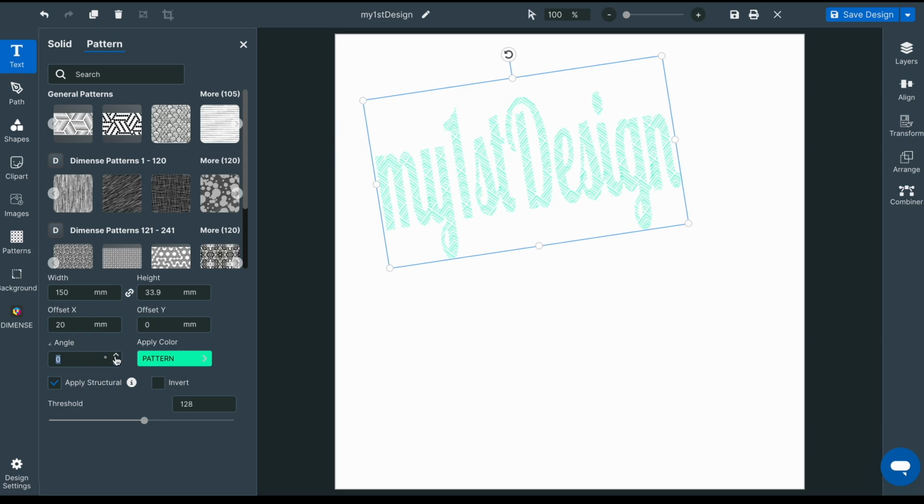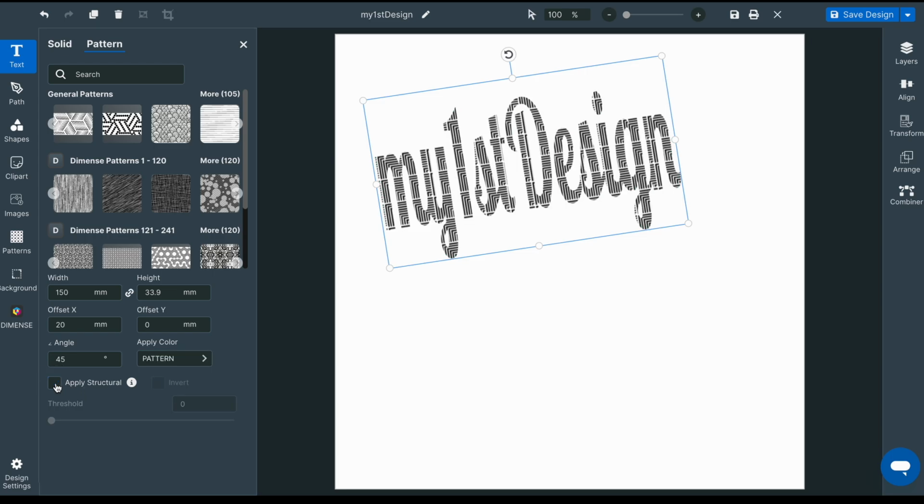And I can also rotate the pattern by either using the arrows up and down, but I can also simply enter a value. The Apply color informs that a pattern is used, and in the case Apply Structural is activated, the pattern will print with structural ink. I can deactivate the Apply Structural, click the Pattern button, and instead apply a fill color to the pattern.